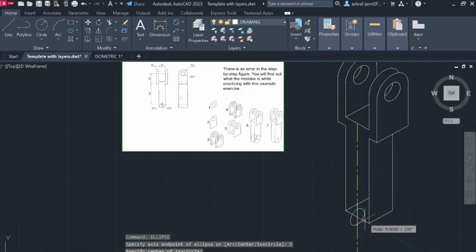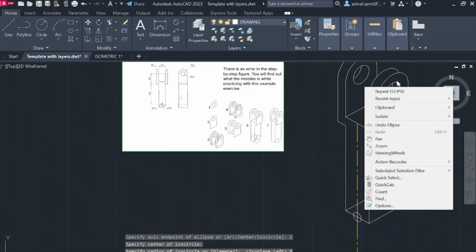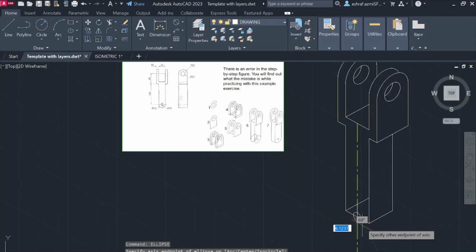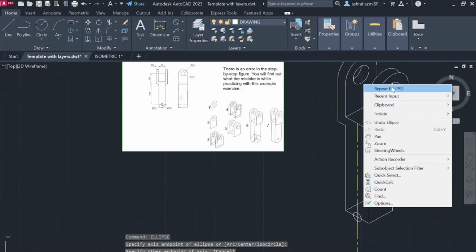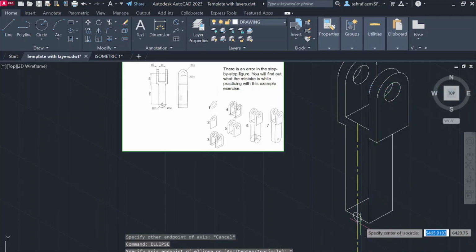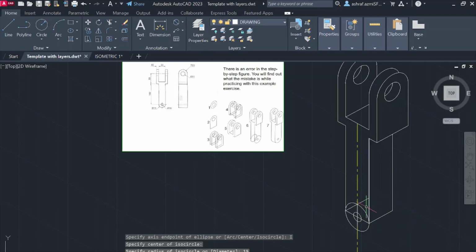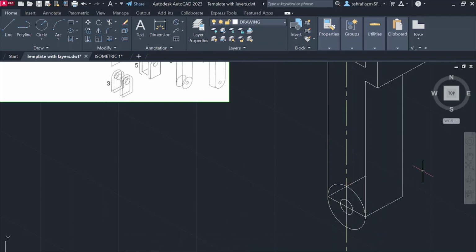You have to change the ISO plane view to the left side by clicking F5. So you have to set in the value of 5, then repeat ellipse, choose this center point, then choose ISO circle, select this one, then choose 15 as a radius. Okay, so you can do the trimming process here.